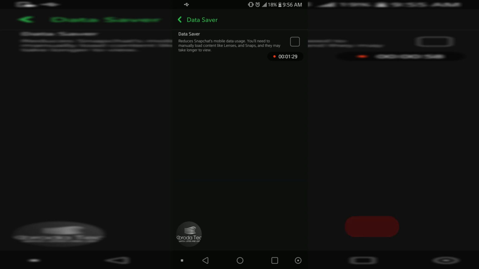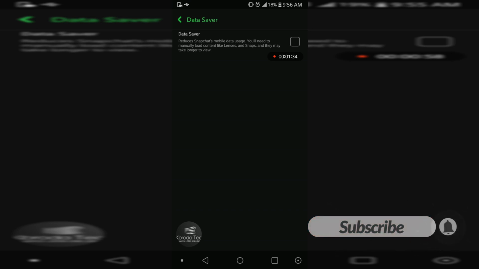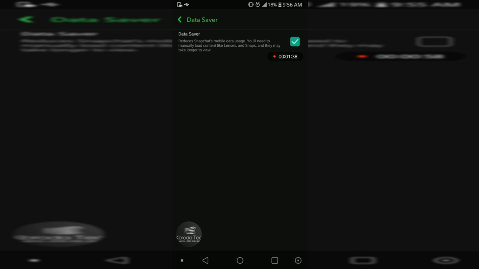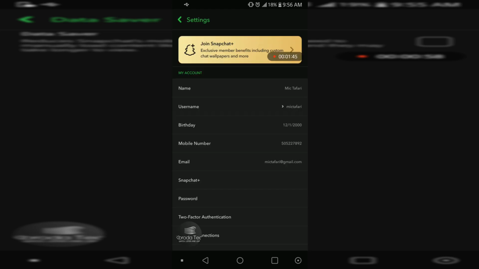So this is going to help reduce the amount of data bundle Snapchat is going to consume on your mobile phone. So that's it. So you just turn it on, from off. We are good to go. In this case, the amount of data that's going to be drained by Snapchat is going to be reduced.